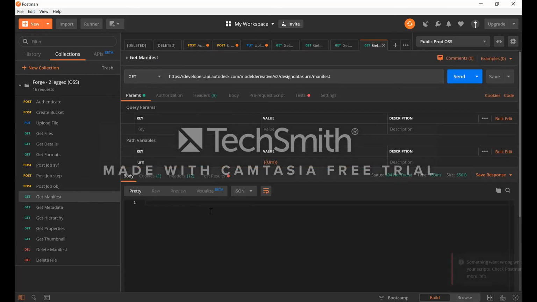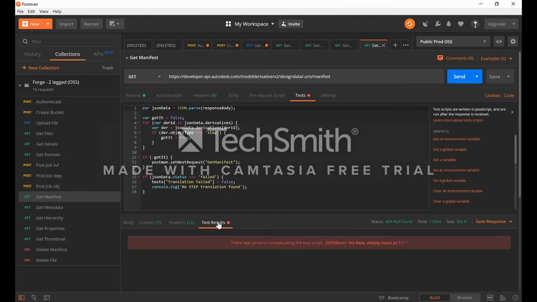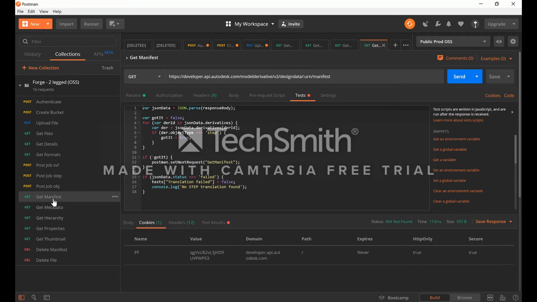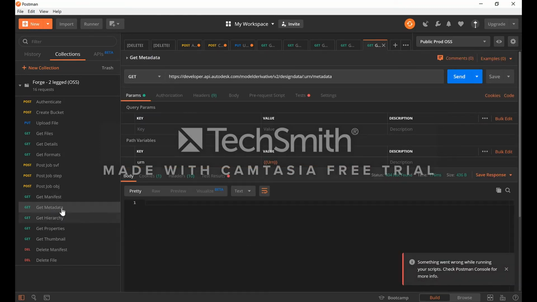Get manifest is important. The manifest will contain all of the files and all of the information that you need for getting metadata. The metadata includes all of the properties, the hierarchy, everything you're going to need in the project. For me, it's giving me an error. Let me see. It seems that mine is failing, but you don't need to worry about that. The get manifest, get metadata, all this stuff, this is just for convenience. You don't need to do this.